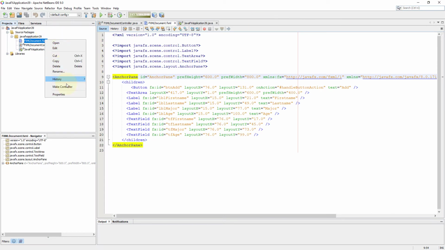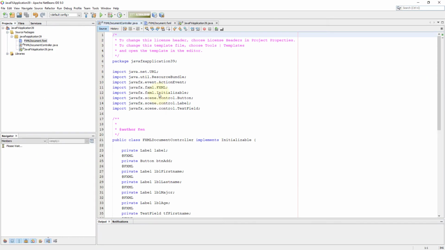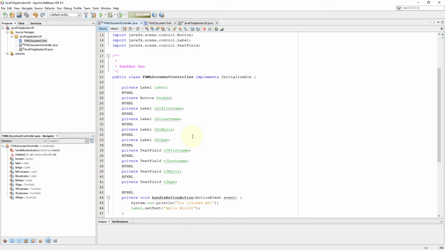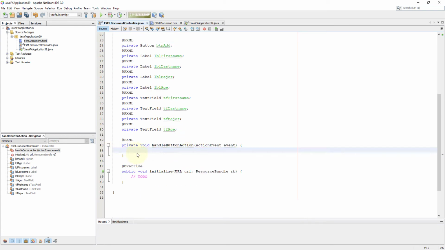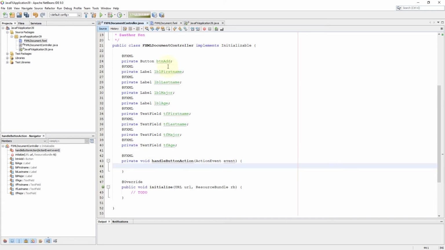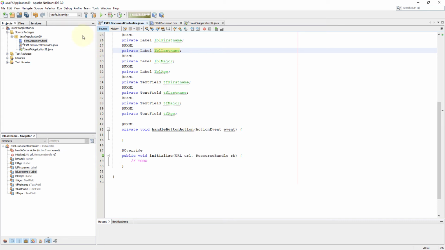Okay, once you finish designing your application, make a new controller, then you should be able to see all your object names. Under the navigator, you should be able to see object names like labels, here LBL age, first name, last name, major, and text fields TF first name, last name, major, and so on. It's a lot easier to go through those names.